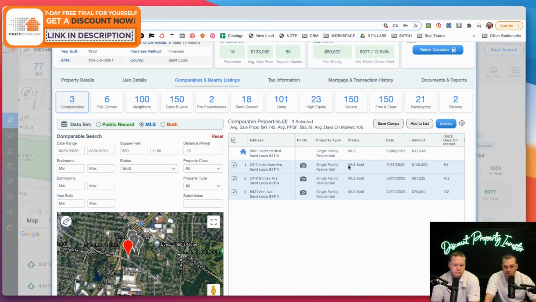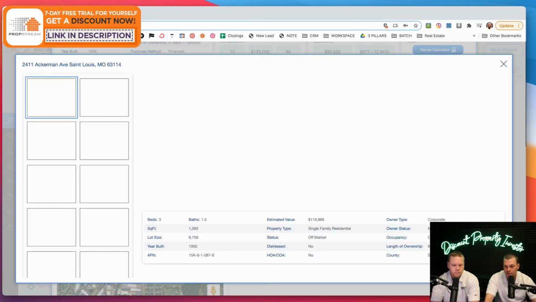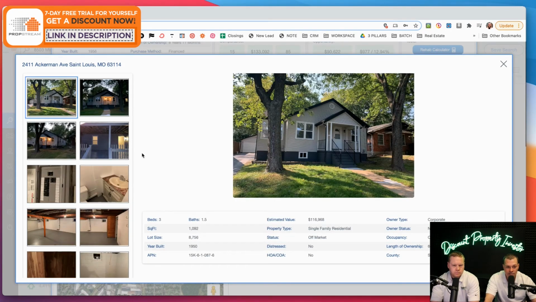So Ackerman, we have a single family. That one sold for 140 grand. And then we have a couple that are a little lower. We have 246 Gilrose, an 8421 and they have a 61 and a 74. So just really quick, let's take a look a little deeper and find out why these properties are so different.